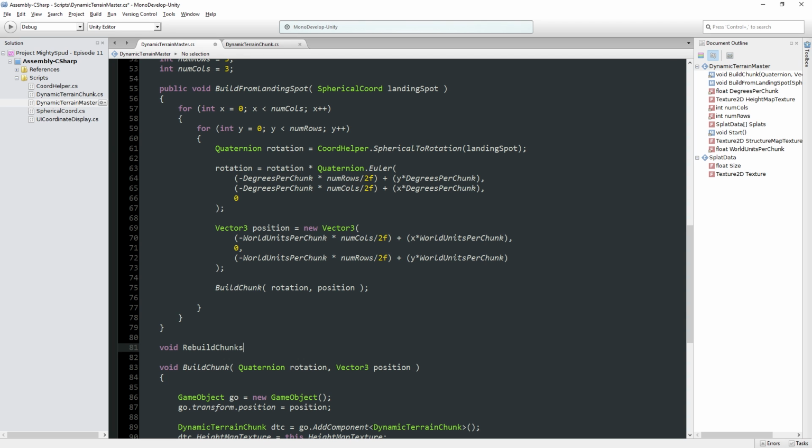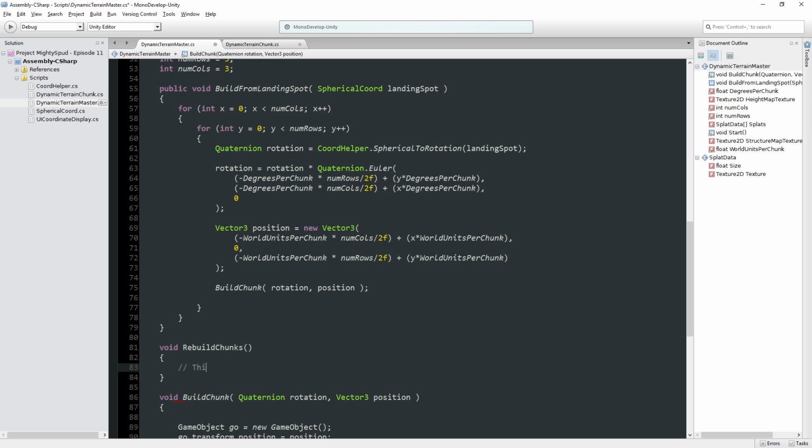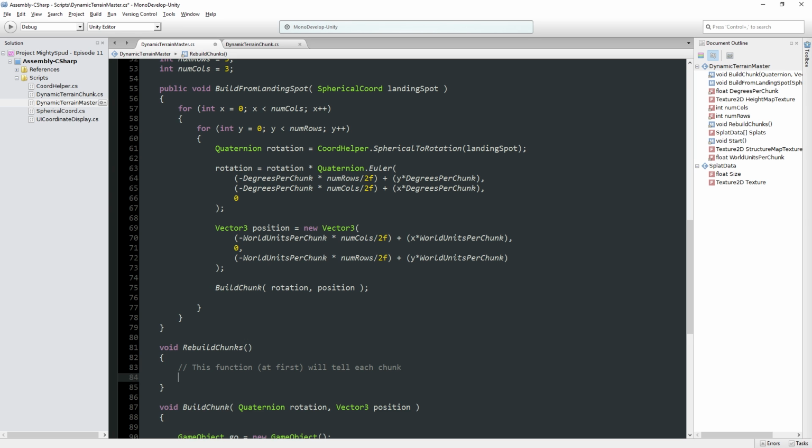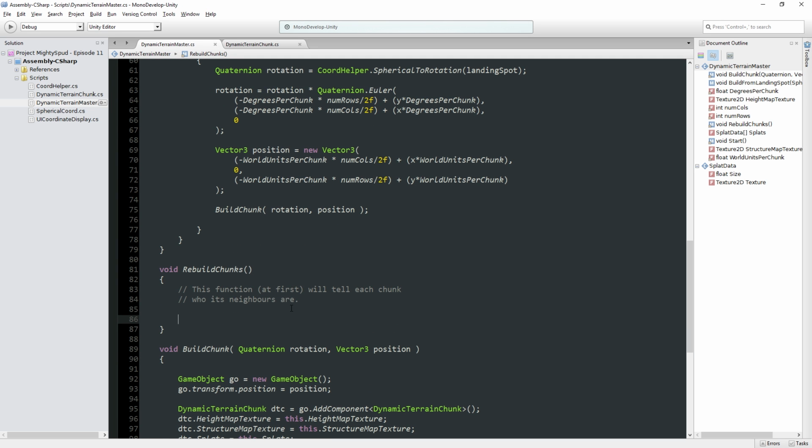rebuild chunks. Okay? So the job of this function at first will tell each chunk who its neighbors are. That's its only job right now. We're going to be doing more with this. This is going to be involved in moving the chunks later as the player moves around the world. But right now, that's going to be that.